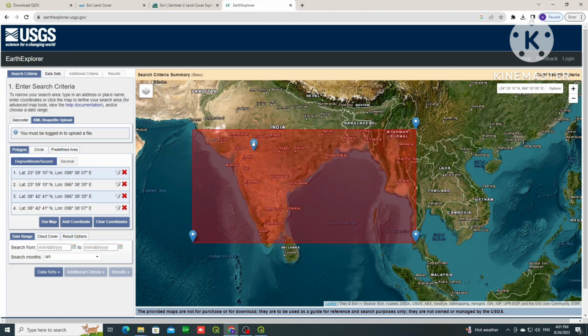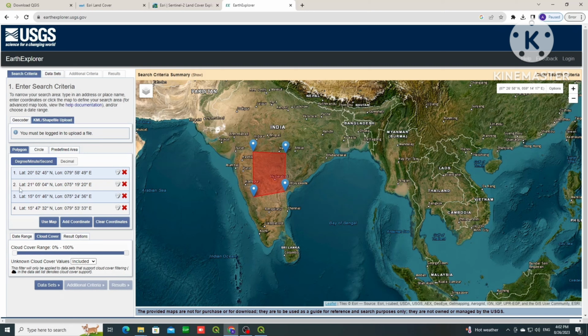You can adjust the vertices. I'm bringing it down to India. I want to take the digital elevation data for a small part of India. Now you can adjust the cloud cover, reduce or increase it, and then go to data sets. Here I have chosen a polygon; you can choose any other predefined area also.